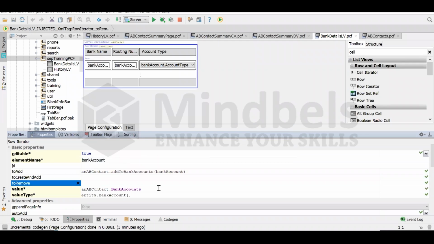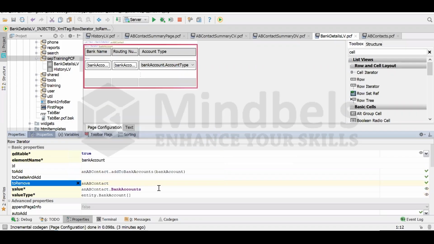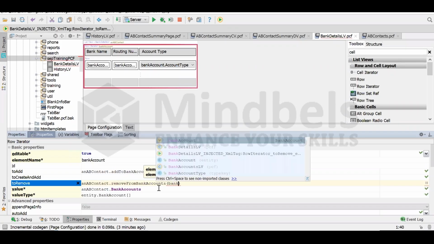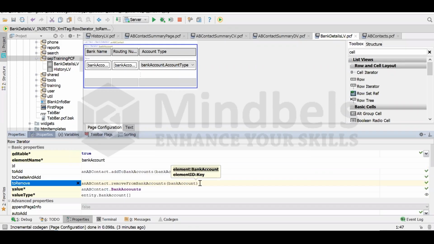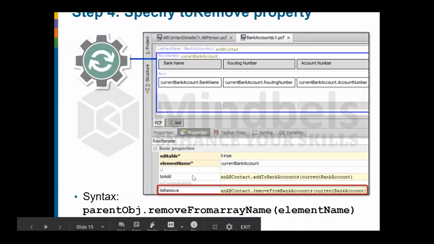Similarly, to remove, we will add an AV contact dot remove from bank accounts, and similarly pass the object which we need to remove. So that's what I actually missed doing.